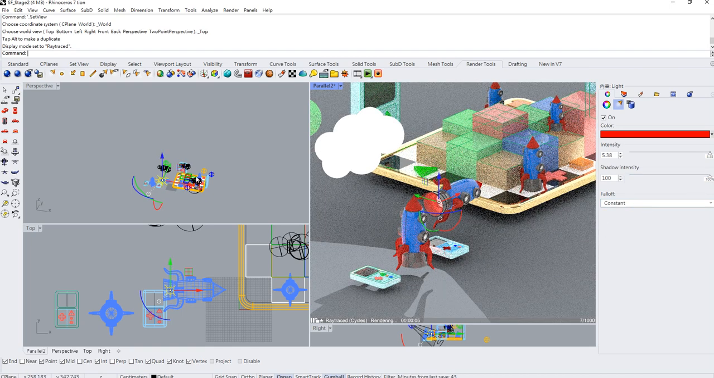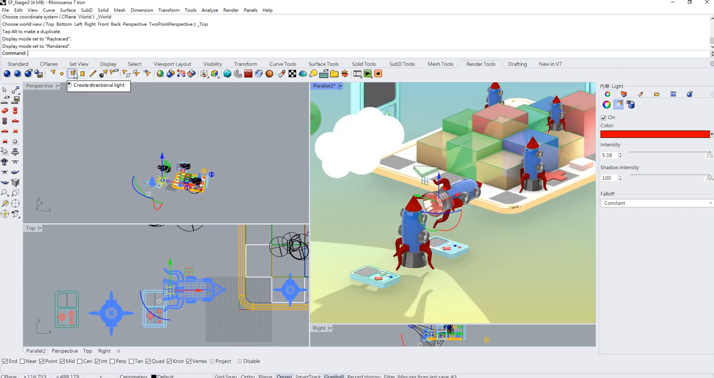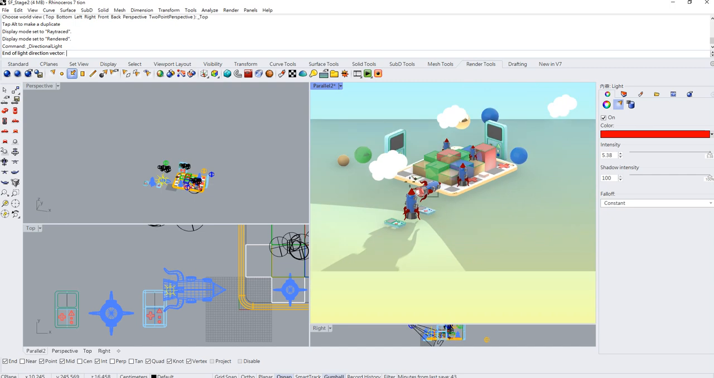Alright, so for point light, it's very good for using in interior, and also you can use one to light up a certain specific area. Alright, so let's go to using the direction lighting. Direction lighting basically is the sun.